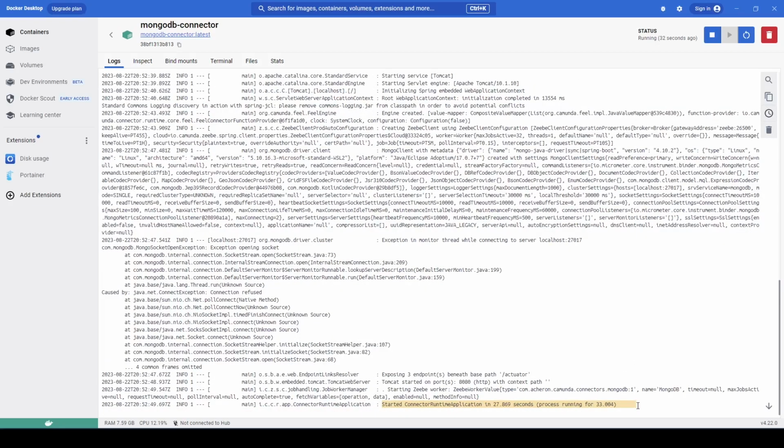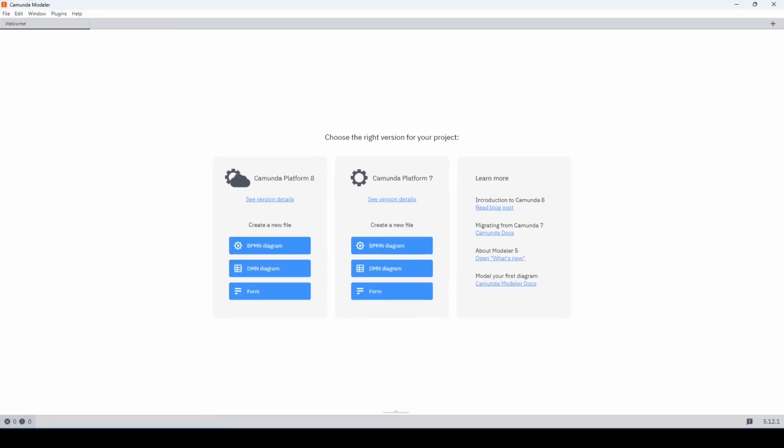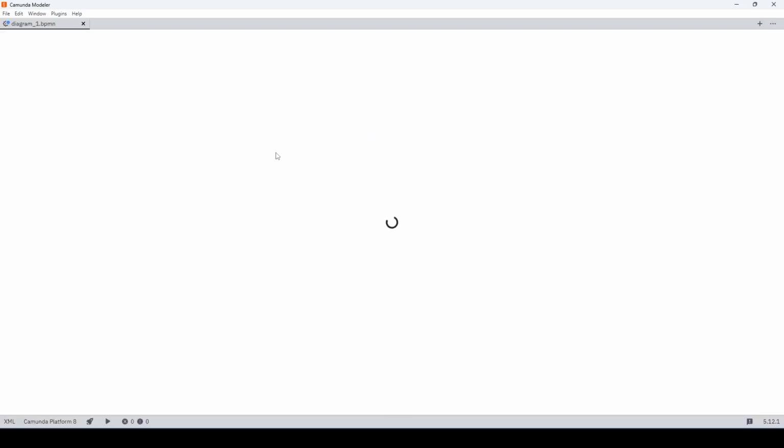So now it is giving me "started the connector runtime application". Now we have configured the runtime. Let's go to Camunda Modeler and design a process and try implementing this Camunda MongoDB connector. Okay, so now I have opened my Desktop Modeler. I am creating a new diagram, a BPMN Camunda 8 diagram.